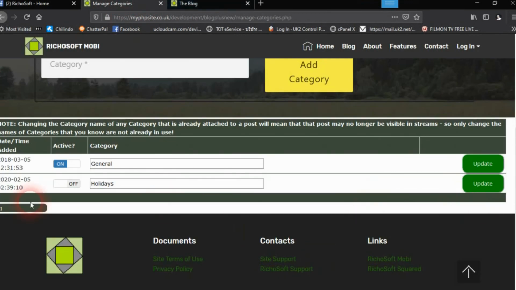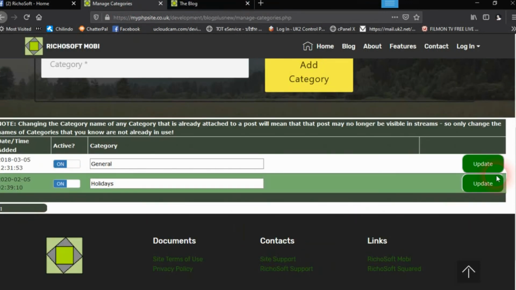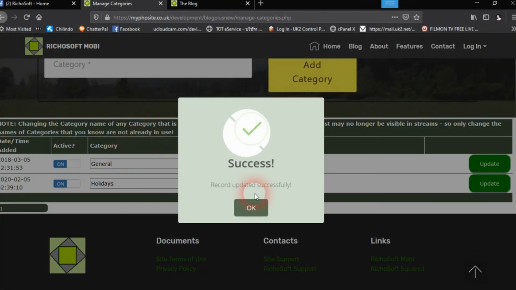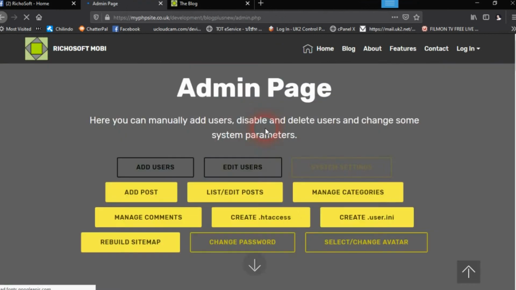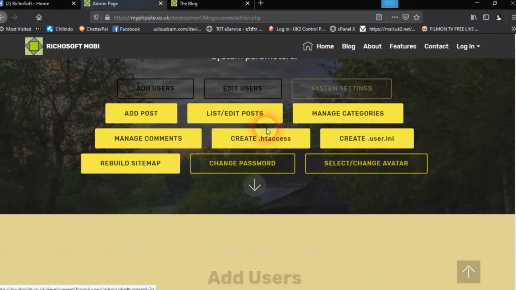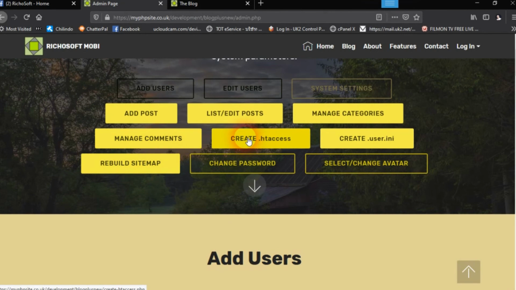Okay, so let's switch that back on. Now let's go back to admin, and the next section you have is the create HT access.